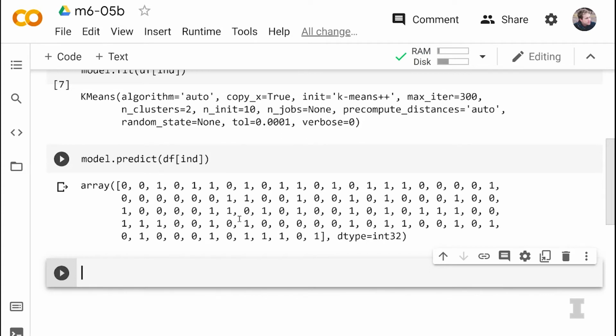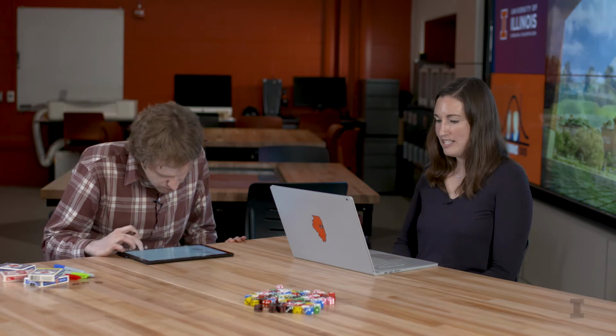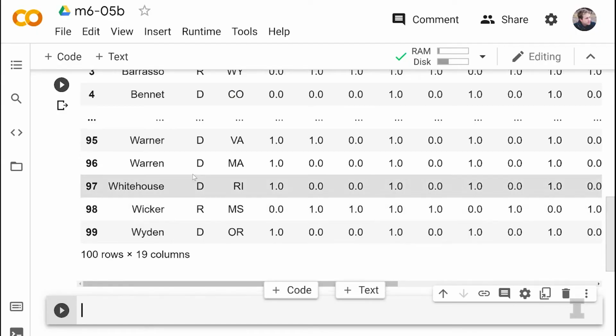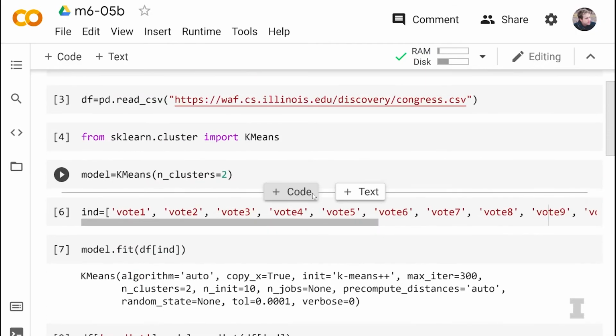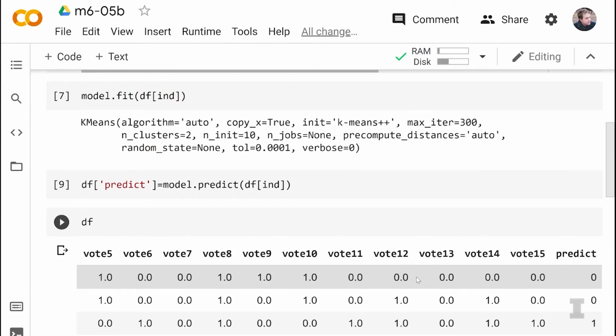This doesn't help us because we want to know which politician each prediction is for. So I'm going to add this as a new column to my data frame. Let's call this df at predict is equal to our model.predict. So now we're adding a new column called predict that's going to store the output of this model. Each row now has the entry in that list. And if I look at my data frame, I see that column added. It's called predict, and it is a bunch of ones and zeros.